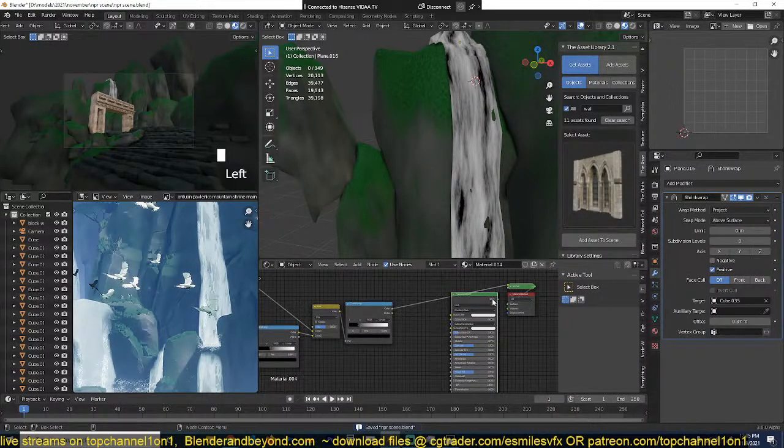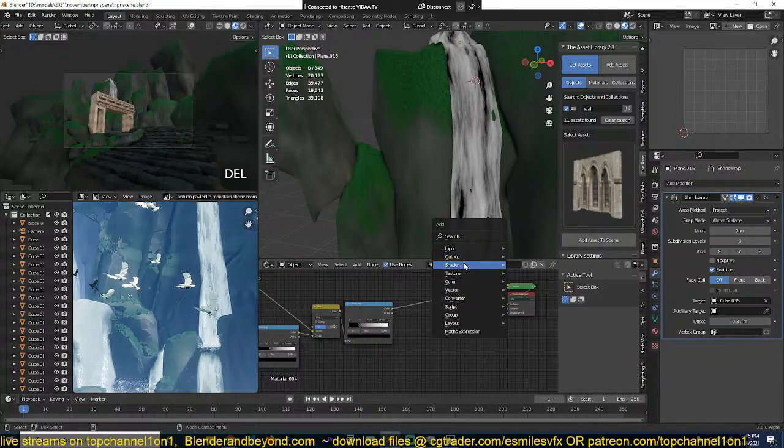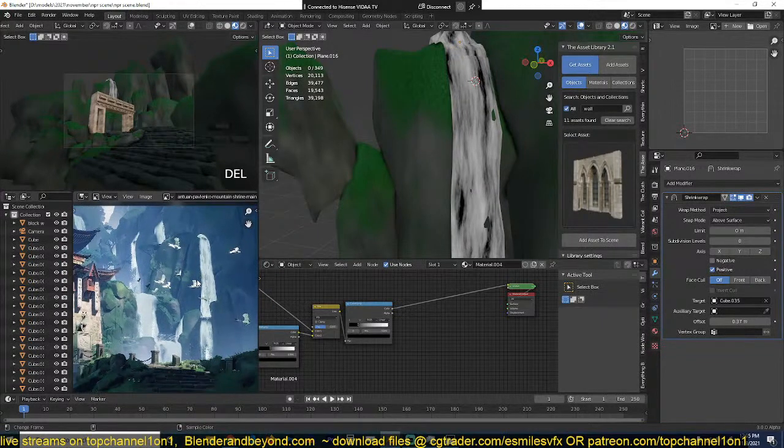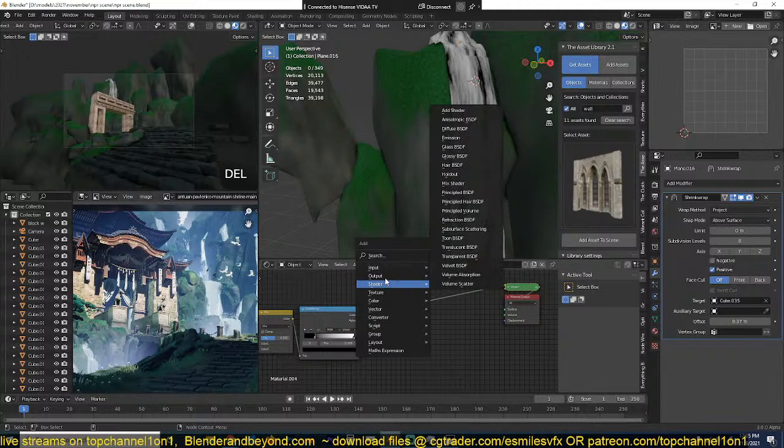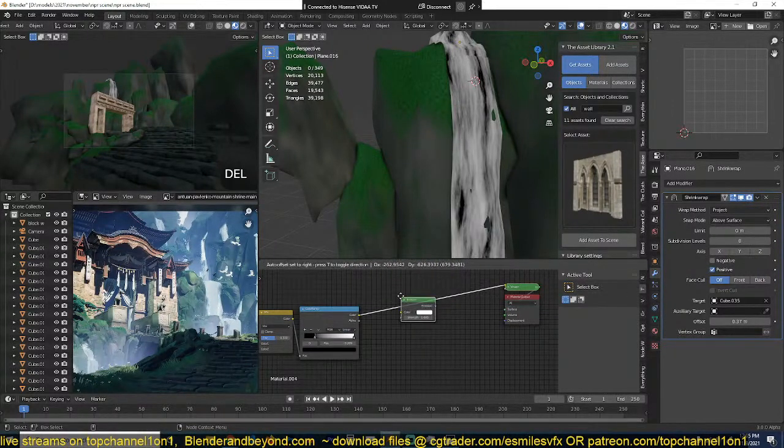This time we can use an emission shader. Let me see how this water looks. Yeah, it doesn't look too lit. We can use an emission shader.